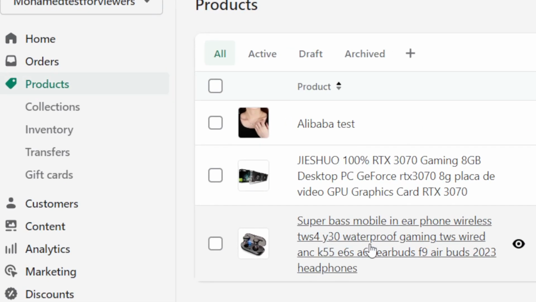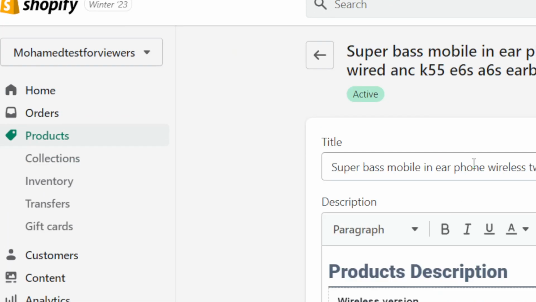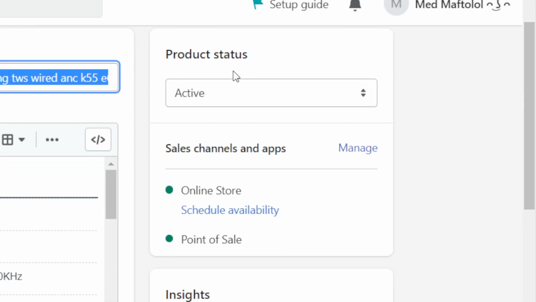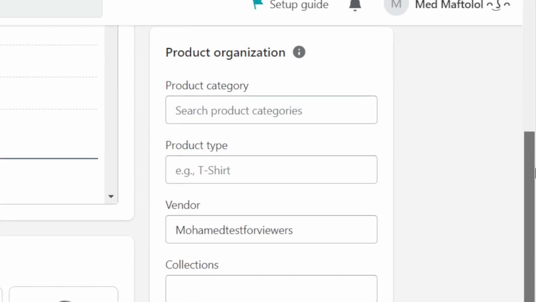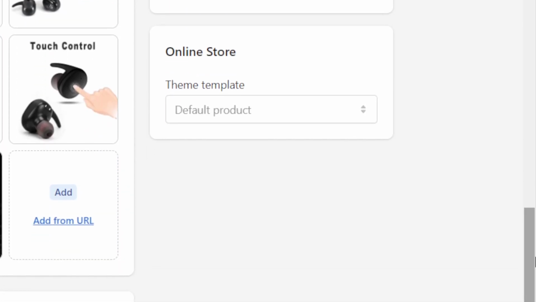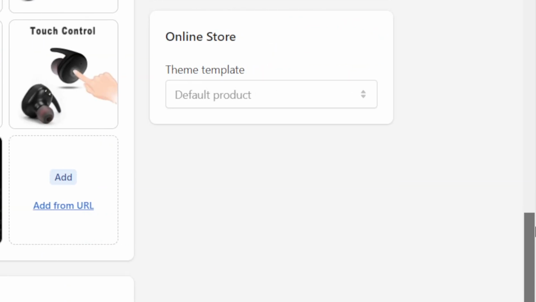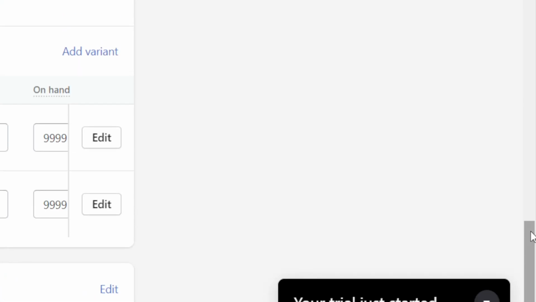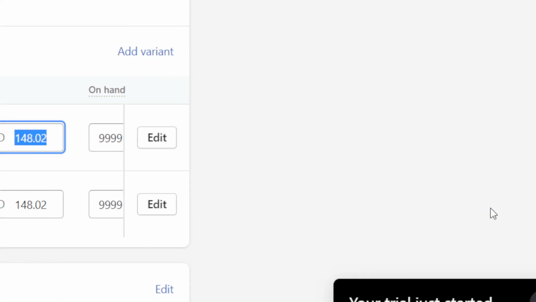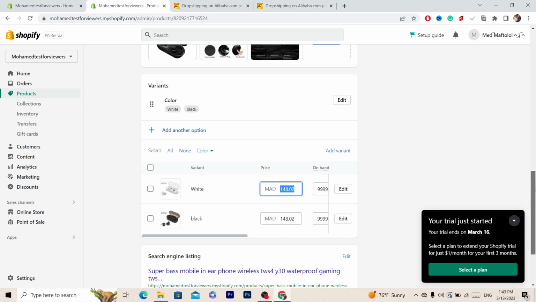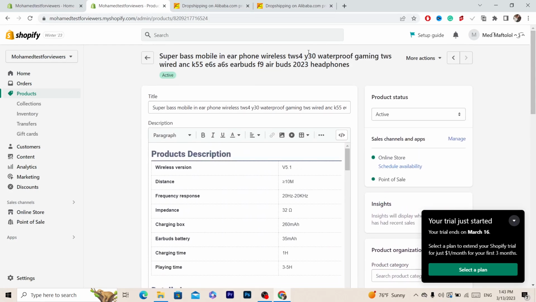Click on it, and now you can edit the product. You can edit the title, the product details, you can edit everything you need, the pictures. You can also remove these pictures if you want. I will leave you with this, guys. You can customize this as you want, and you can change the price. Whenever someone places an order on Shopify, it will automatically be placed on Alibaba.